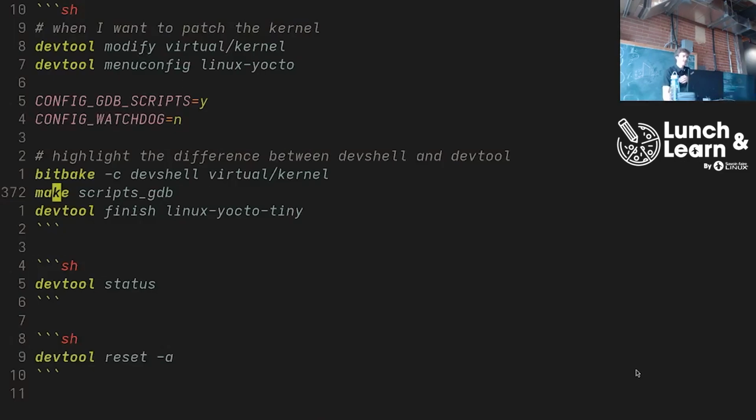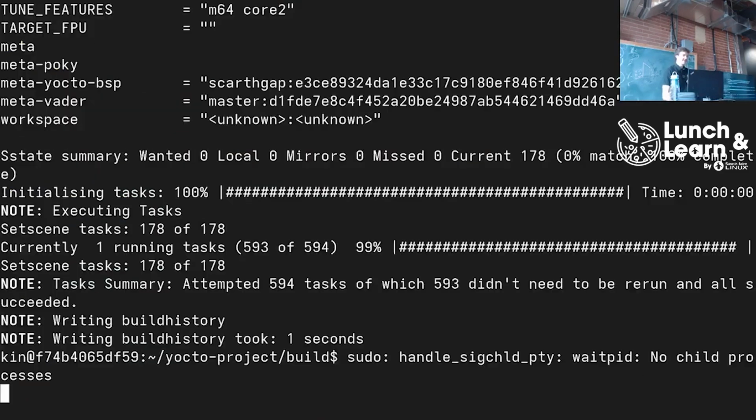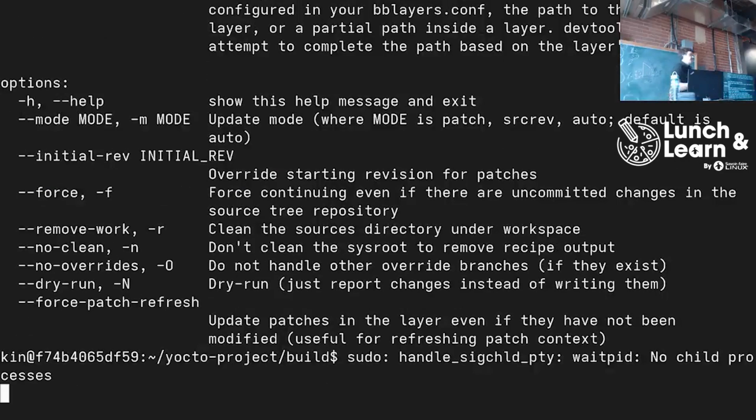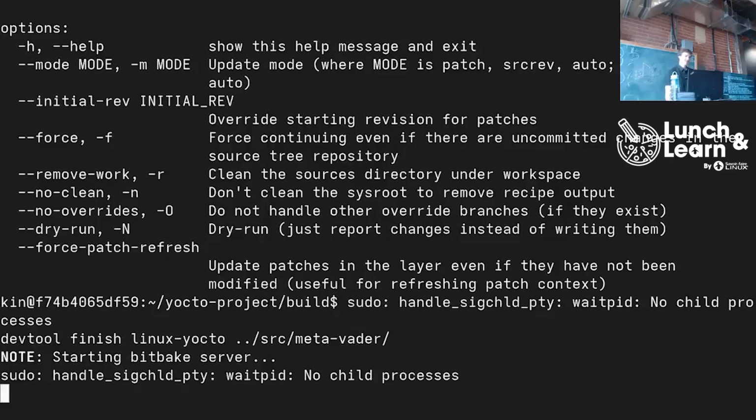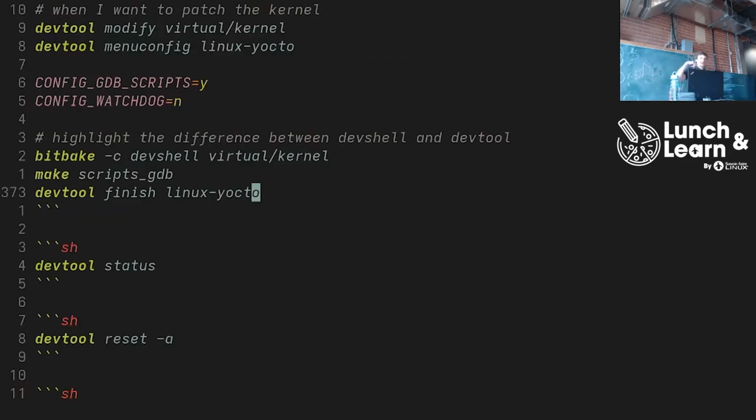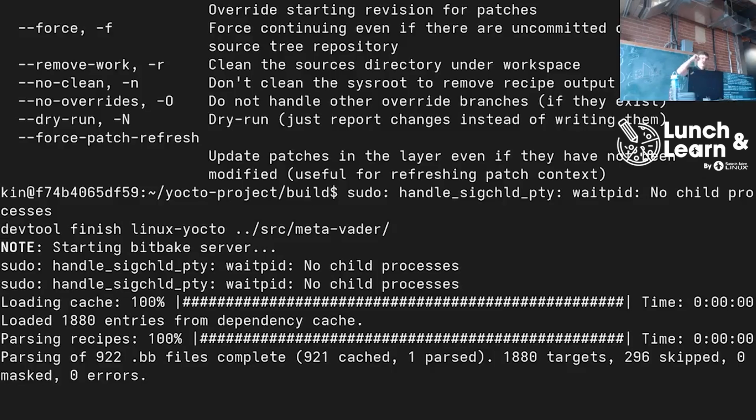And now when I go do devtool finish on that recipe, this is the act of moving it from the workspace back to the specific layer that I want it to be in. So I also have to specify the layer to it. But sadly, I found a bug in this specific situation where devtool doesn't respect the SRCREV format. So I had to go in and manually add something real quick, which I'll show in a second.